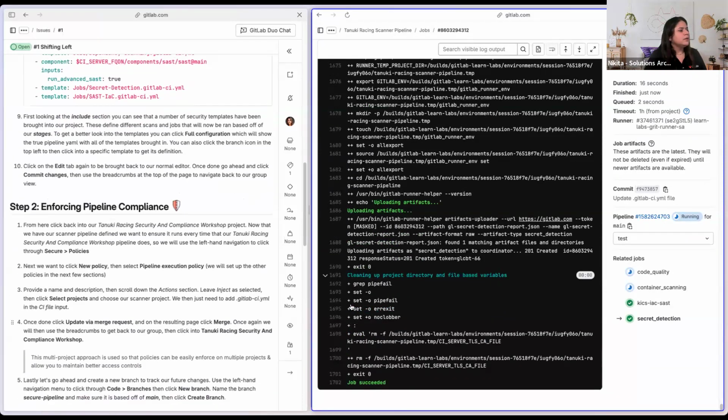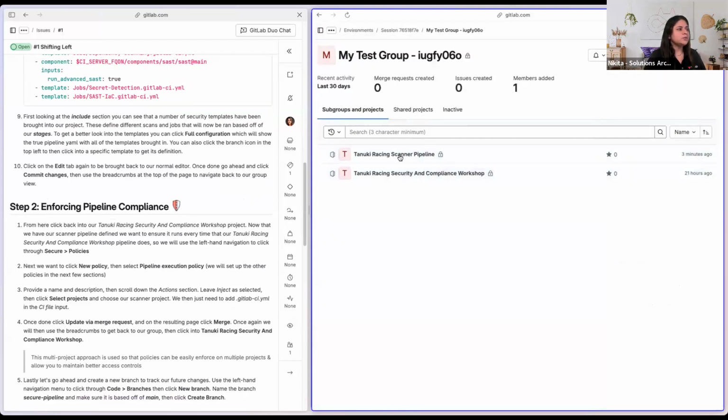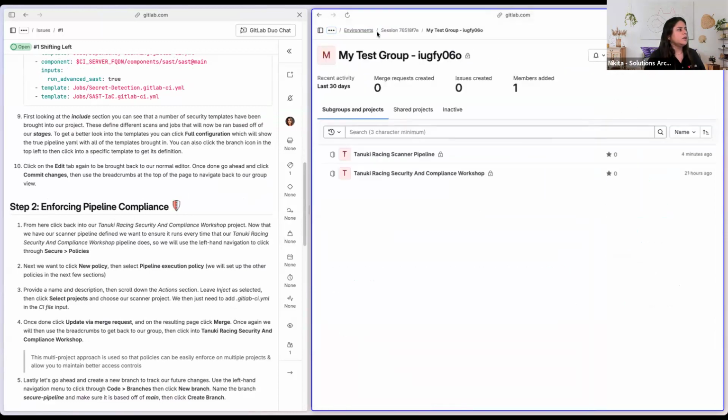All right. So now let me again go back to the breadcrumb and take a step back. So we have these two projects. We just defined the YAML file within the Tanuki Racing scanner pipeline. The pipeline is still running. Now, what I want to do is, from here, click back into the Tanuki Racing Security Compliance Workshop project.